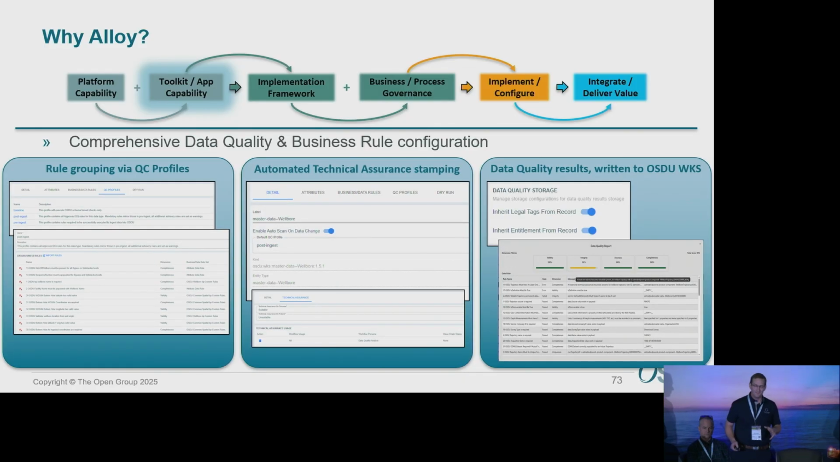Now the next 3, we group rules together in QC profiles. Now these are pretty exciting because you can create a QC profile for a specific purpose. One example might be data migration. You have a QC profile set of rules for before getting the data in, pre-ingestion. You also have another set of rules for post-ingestion. That can be quite handy.